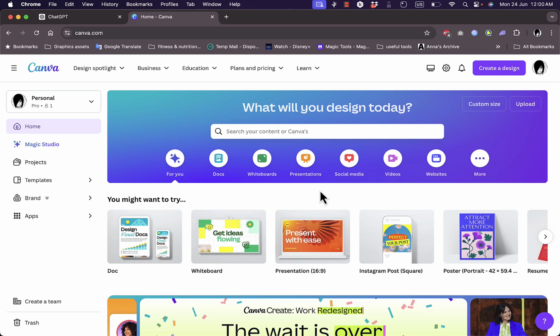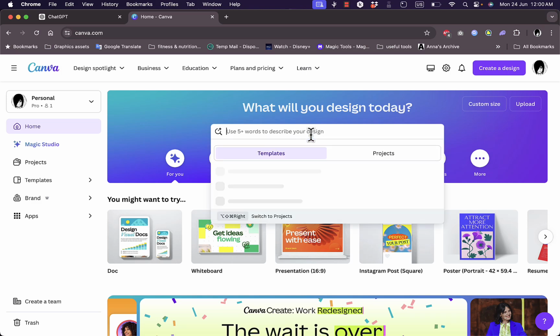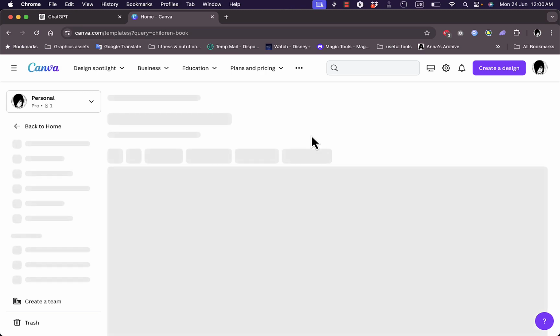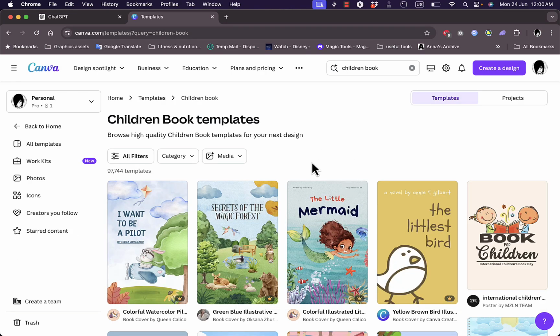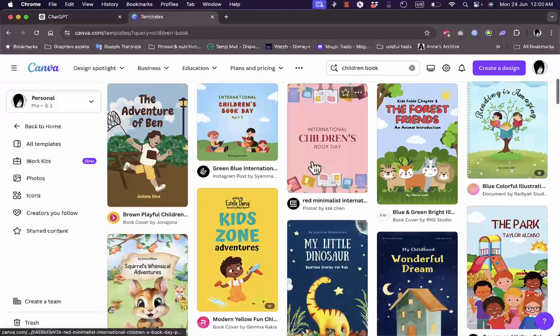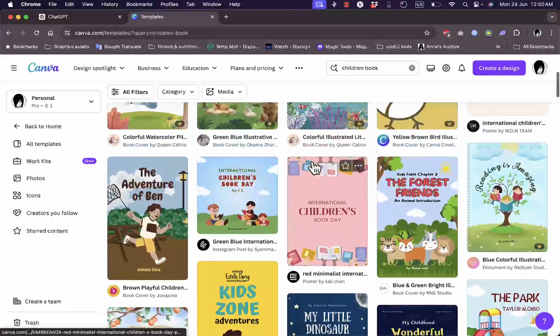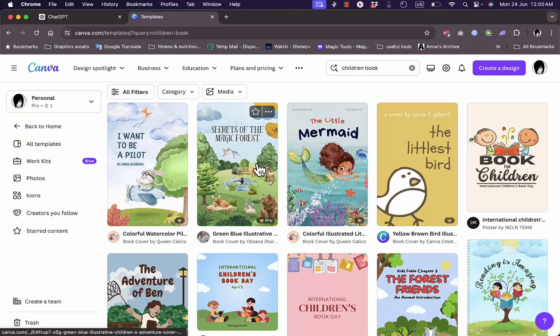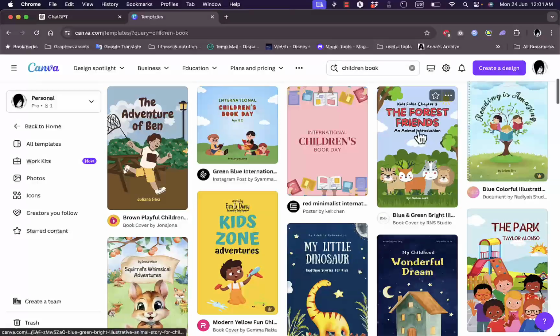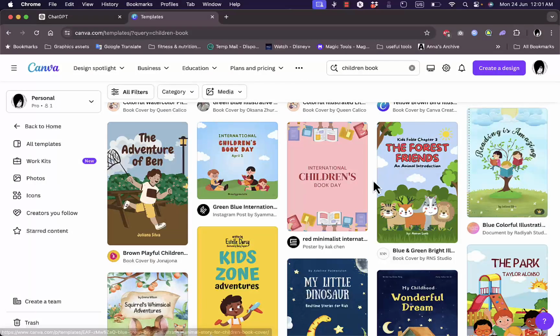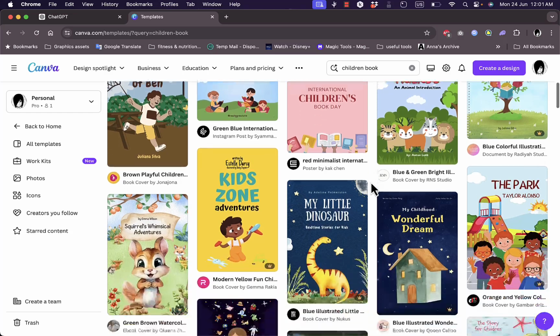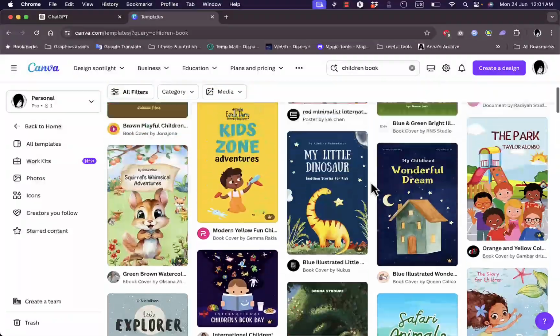Now, if you don't already have an idea on what type of book you want, go ahead to Canva and search here for children book to get an idea of what you want. And here you get all types of templates for children's books. And let's say we want to use a template here, especially for the cover. And some of the templates are for the pro users. However, I am a pro user. You would want to find a template that is for a free user, like this one, if you are a free user.